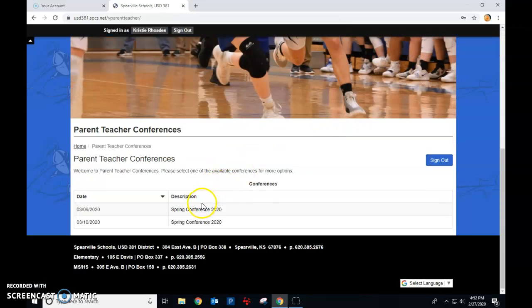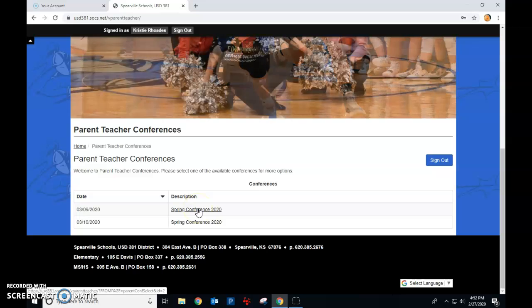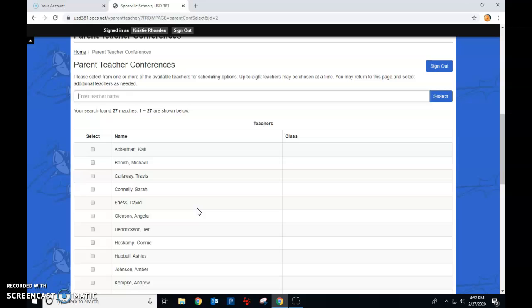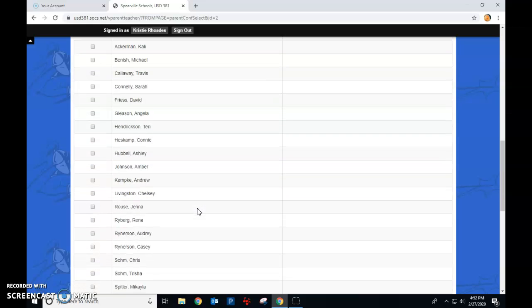Now you are given an option of 2 conference dates, so you select which date you would like to schedule for. Once you select the date, you will be given a list of teachers' names. So let's just say I have a student in elementary with Mrs. Ackerman, and I have a student with Mr. Kimke at the high school.